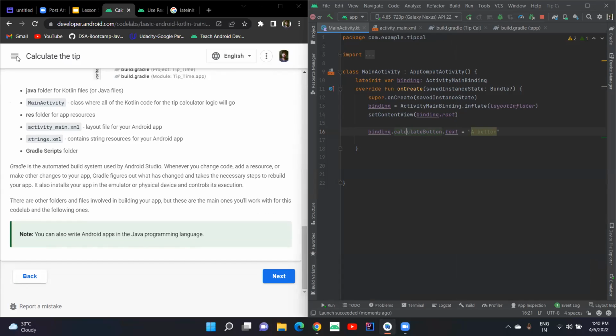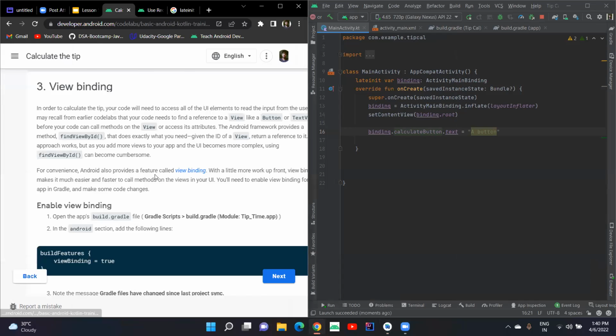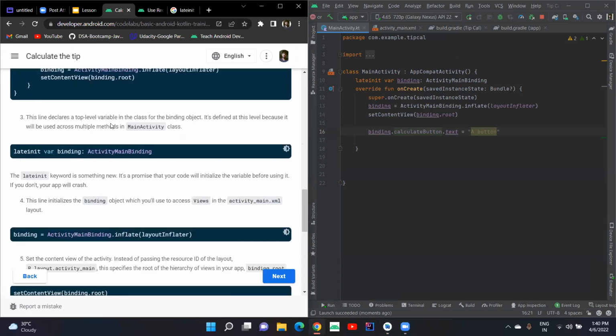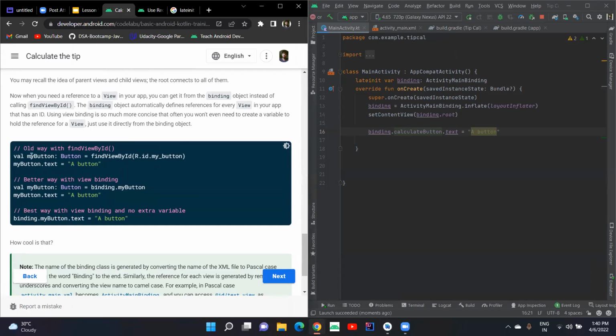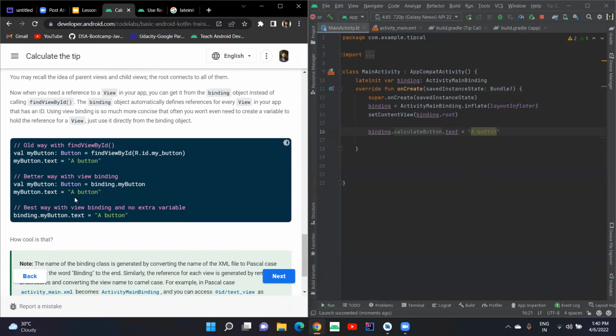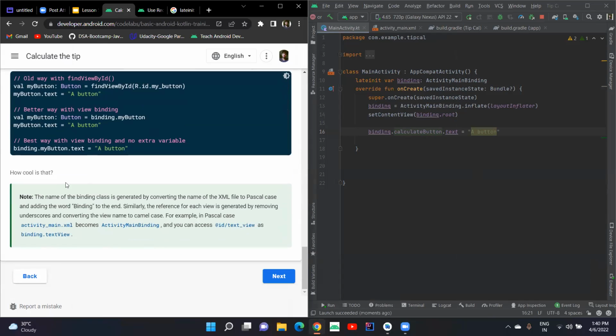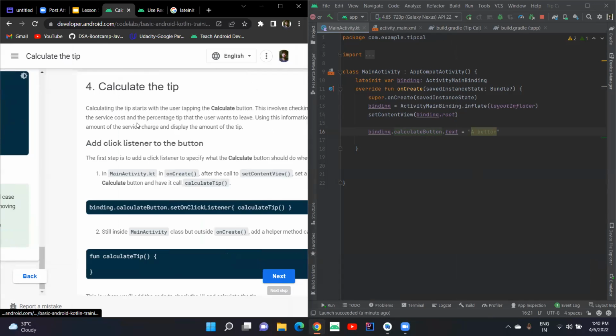This was all about view binding. Now let us see what more things we need to add here. I have explained all this. So see, this was the previous version of our code. We needed to find that ID and then we needed to change it. Now we can do it in a single line, binding.mybutton.text. So this was all about view binding.